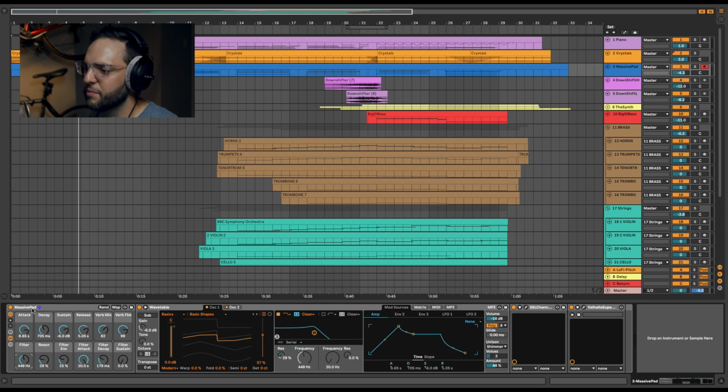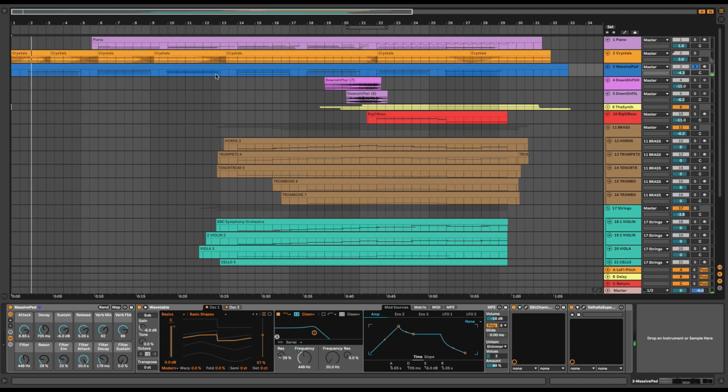This is, I call it Massive Pad. I just have it as my go-to pad for anything. And so that's how I started this one. I started it with just some really simple pad swells.